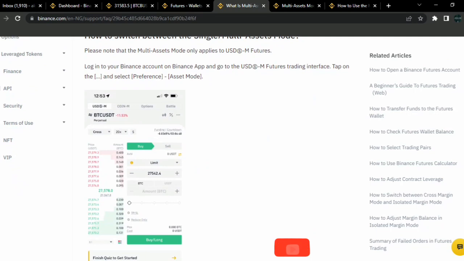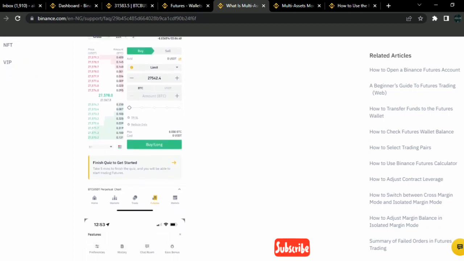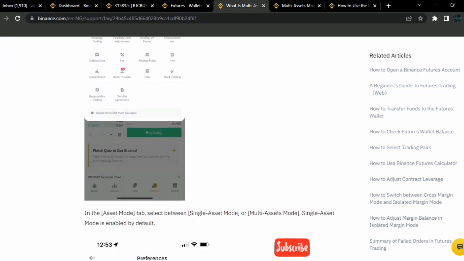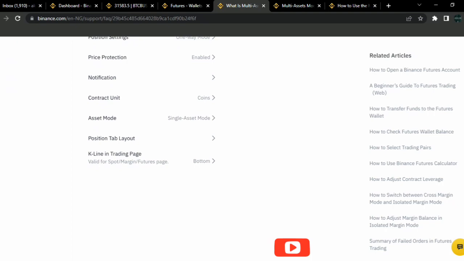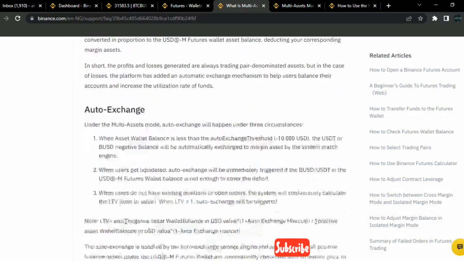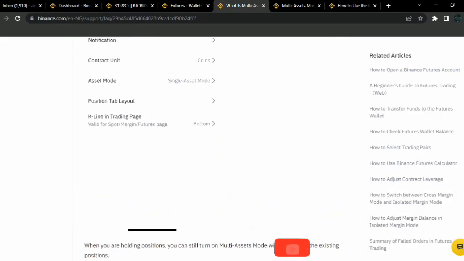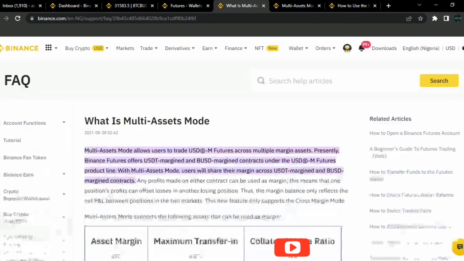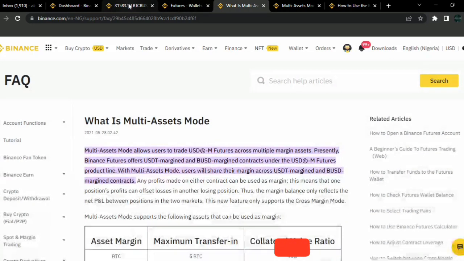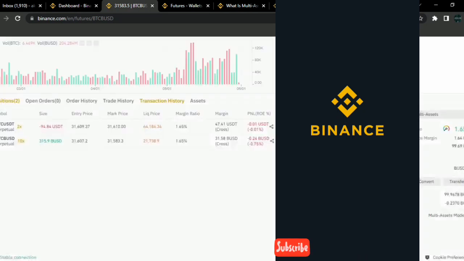So all you need to do once you're logged into your mobile app is click on the top icon here. It's going to prompt you, and you'll be able to see the preference option. Once you see the preference option, you can select the asset mode, and then you can easily switch it. I'm going to show you that directly on my screen so you can use it on your mobile app.